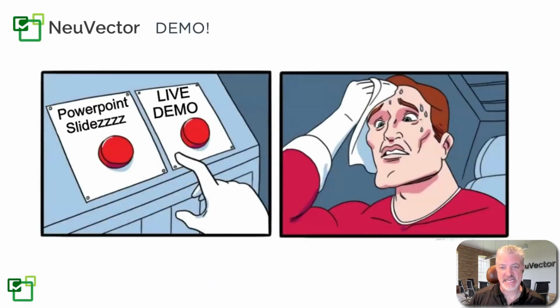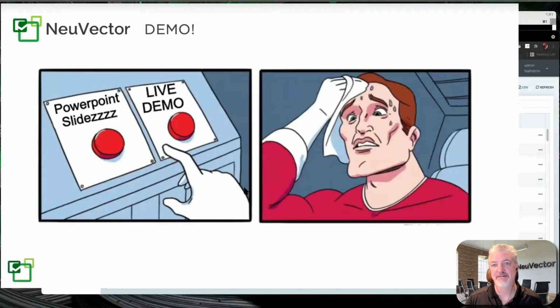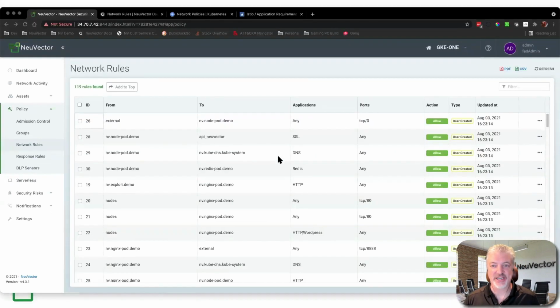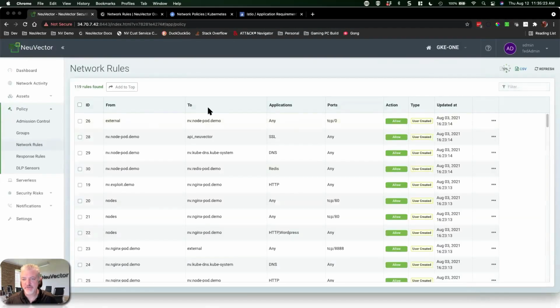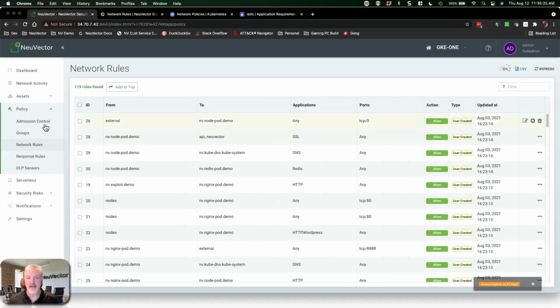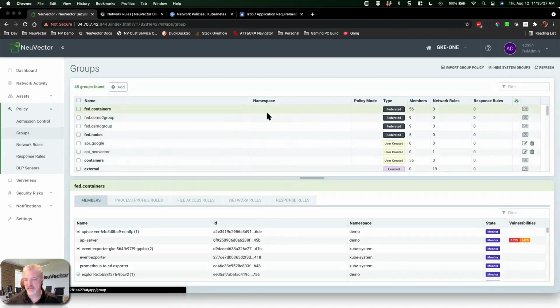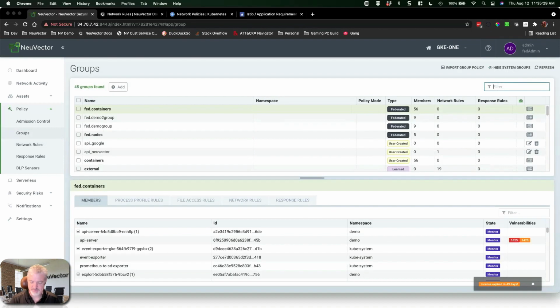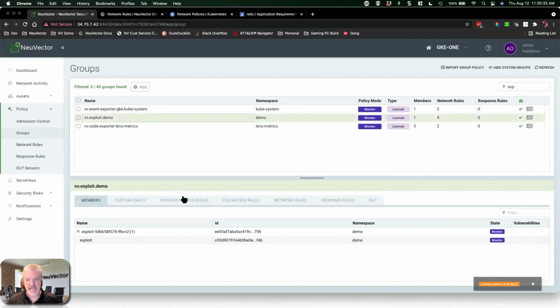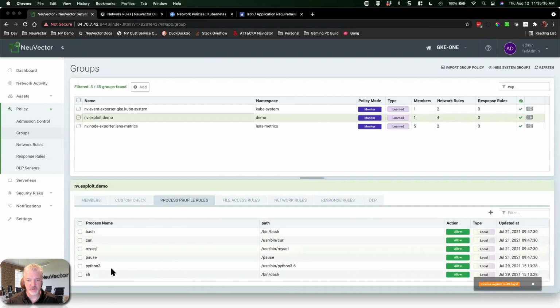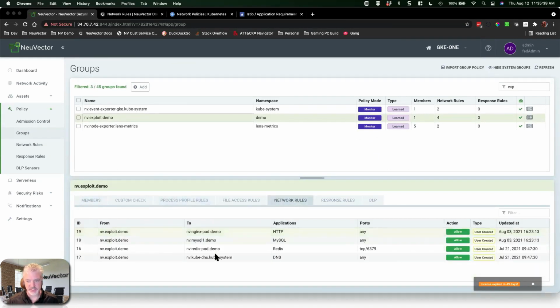Oh, and this is the slide I hate, because now we're going to talk about actually doing this and showing how this kind of works. So I'm going to log into my cluster here. I have a container that's running in this cluster, and this container has process rules. So we have learned some process rules here. We have some network rules, and you can see we've learned this.